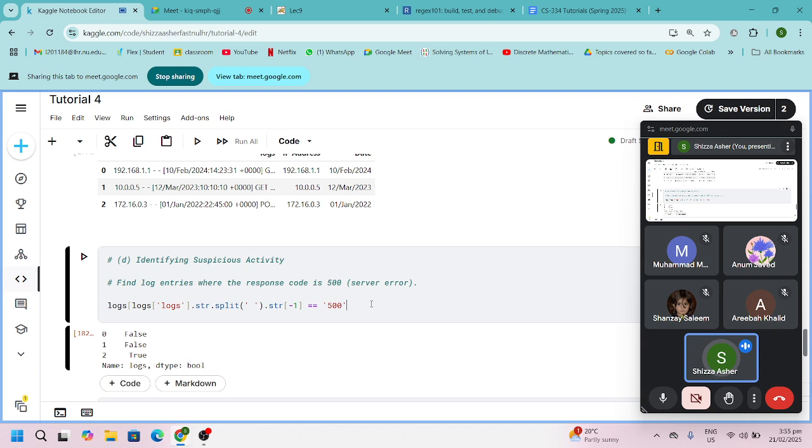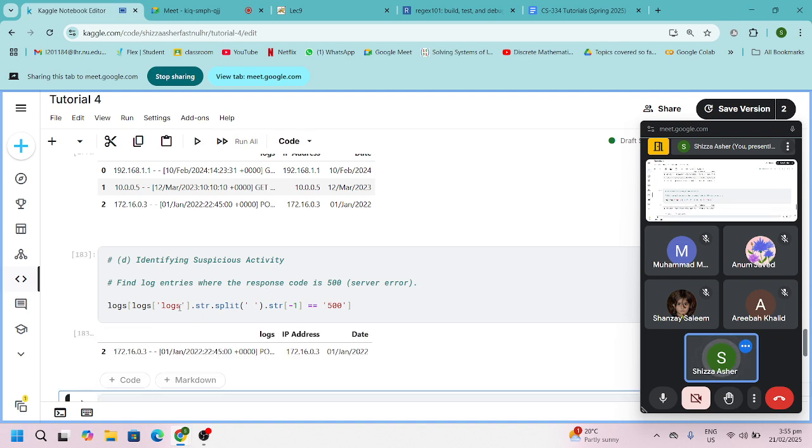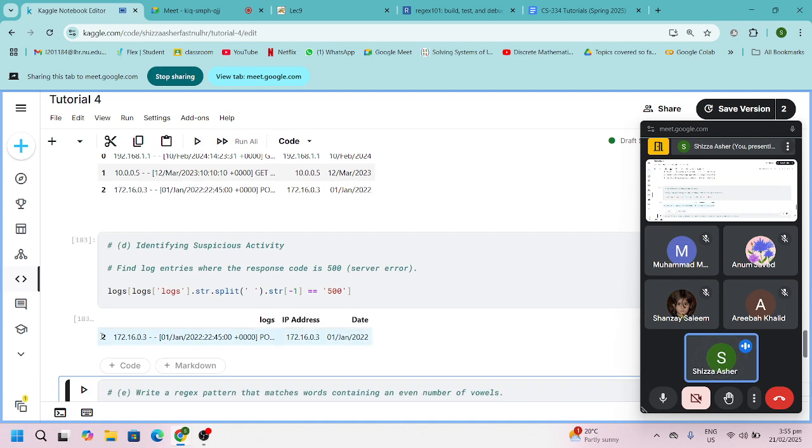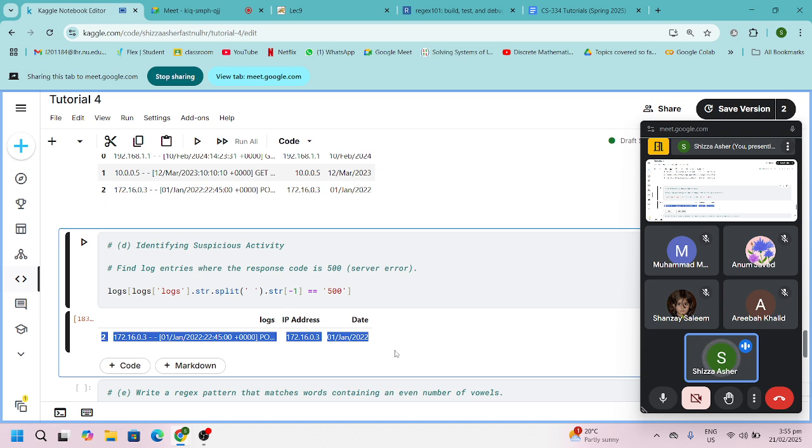You pass it to your data frame, or your series or whatever it is, and then you automatically obtain all the rows for which this is true. All right, and now I know okay, this was the only entry, the only log that represented some suspicious activity. Are there any questions at this point?